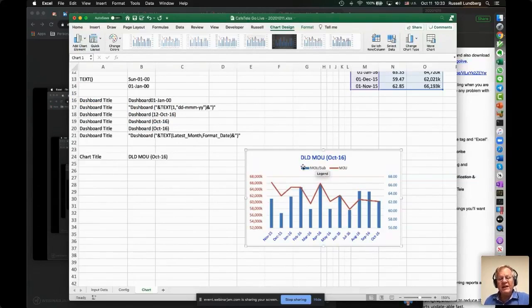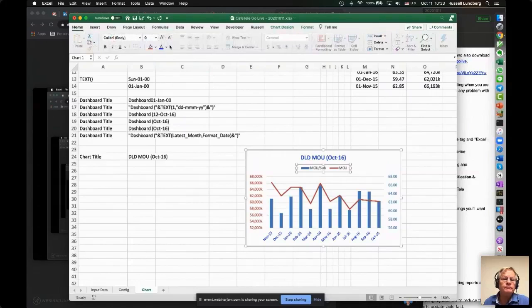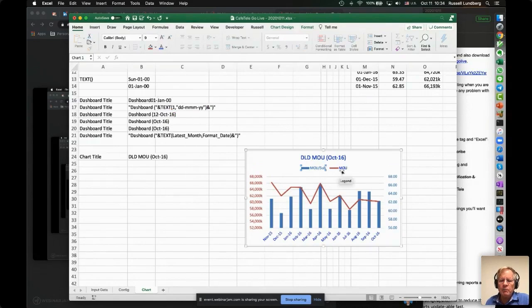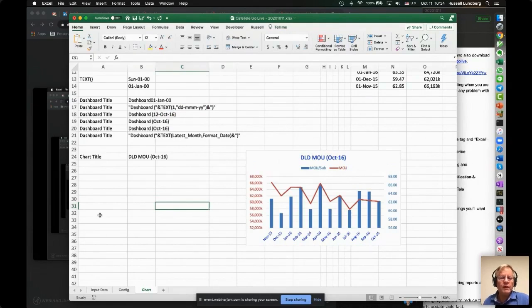Now, what if I don't like these labels? I like that blue. If you're really being careful, you might say, oh, I should make my MOU per sub that blue color, and my MOU should match the red color. That's up to you. Again, I like the consistency. Do that consistently.